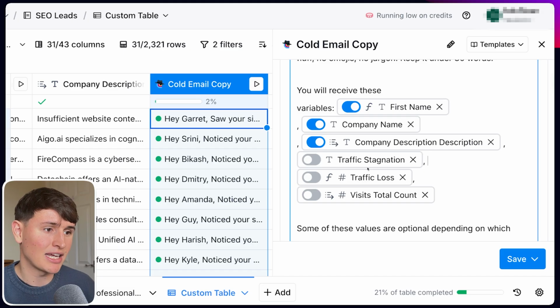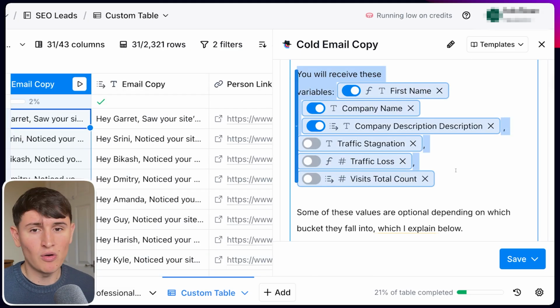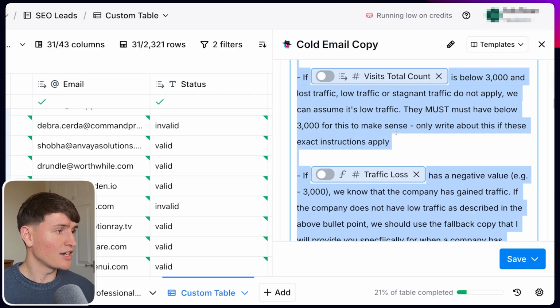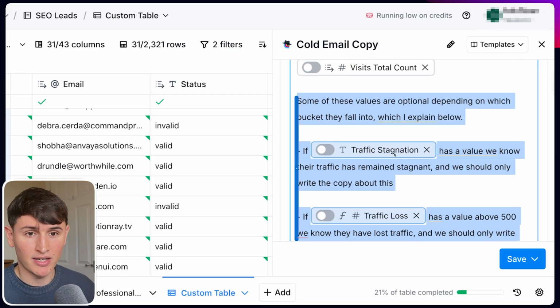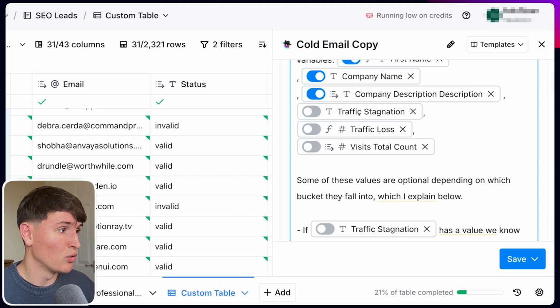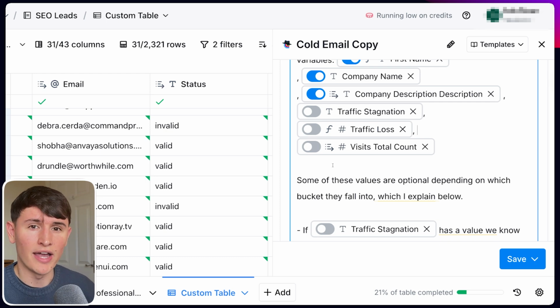So it will dynamically change the prompt depending on that row. I've initially just told the AI, right, this is all the data points that you're going to be using within this prompt to make it super clear. And then this whole section here, I'm defining the buckets. It's also important to mention that your data variables, you want to turn them off so Clay doesn't think they're required for the prompt.